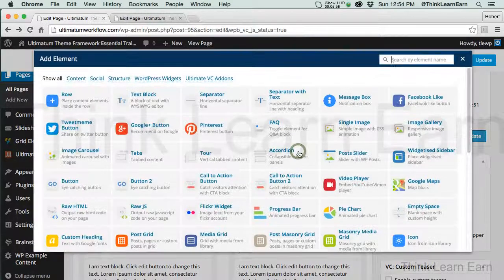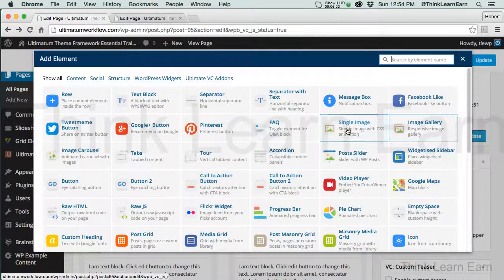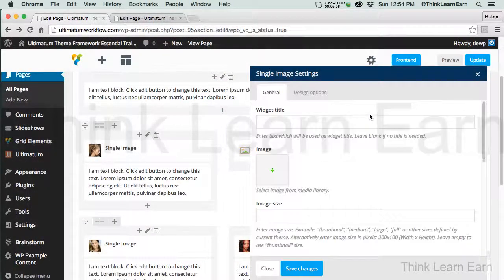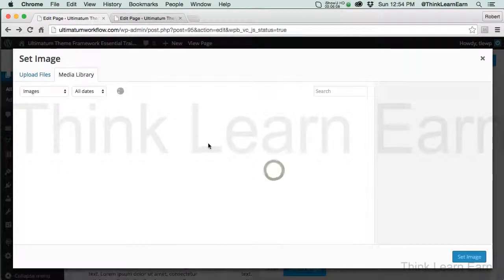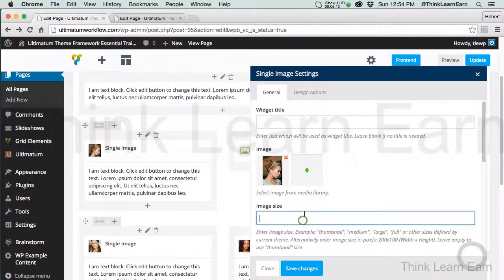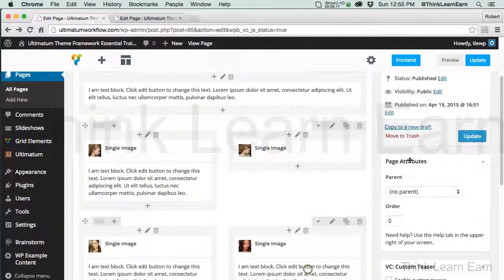So I click right here. Again, I can go to my different structures here. I just want to go to single image, or I can go to image gallery. So single image in here, and I'm just going to navigate my way to an image. I'm going to put this image here. Again, I'm going to type in medium. One step at a time.